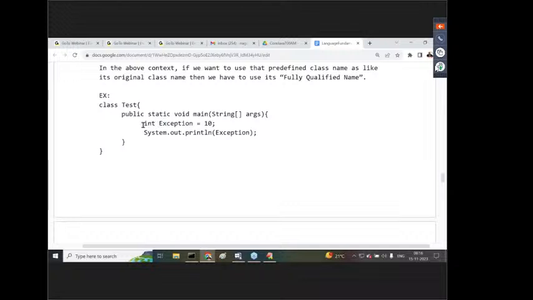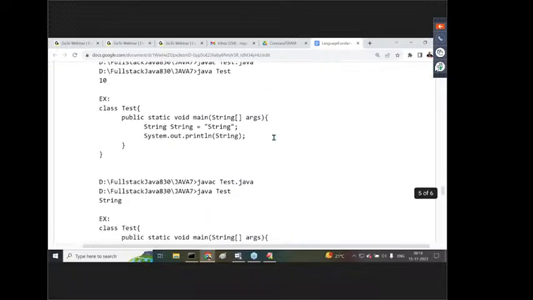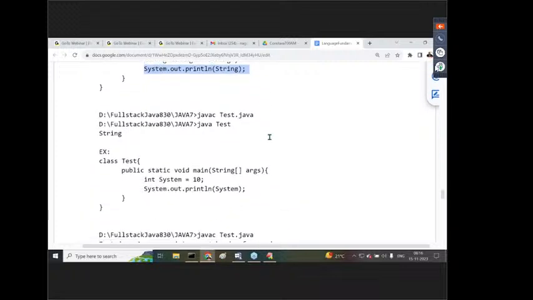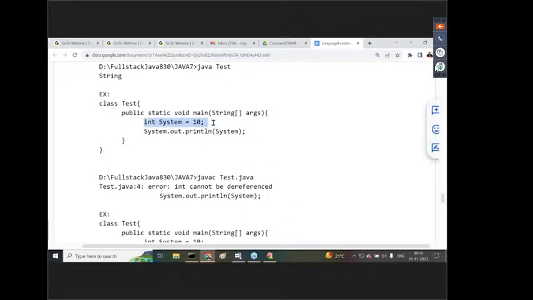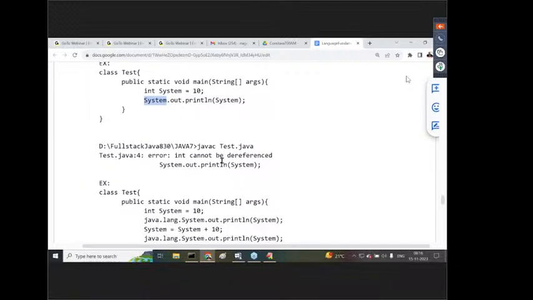Now here we have int Exception = 10. System.out.println of Exception, no problem. It's valid. Next one is String. String = "string". System.out.println of String. Here also we are not getting any problem. int System = 10. System is declared as an integer variable. In the remaining part of the program, we must use System as an integer variable only. But here we are trying to use System as a class name, so we are getting a compilation error.